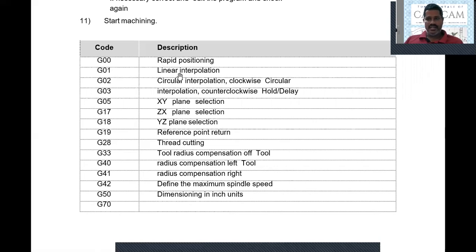G01 is for the straight line. Whenever we want to move the tool in a straight line path, like milling operation, drive facing operation, in that case, we are going to use G01. Even in turning operation, we're reducing the diameter from so and so diameter to so and so diameter for a length. In that case also, the tool needs to move linearly.